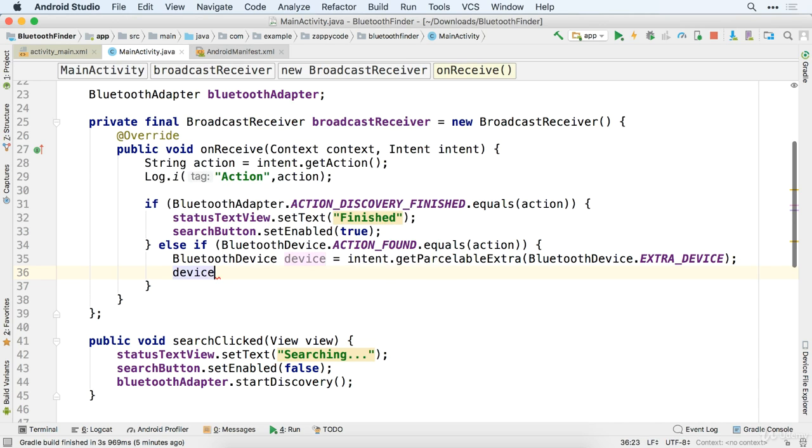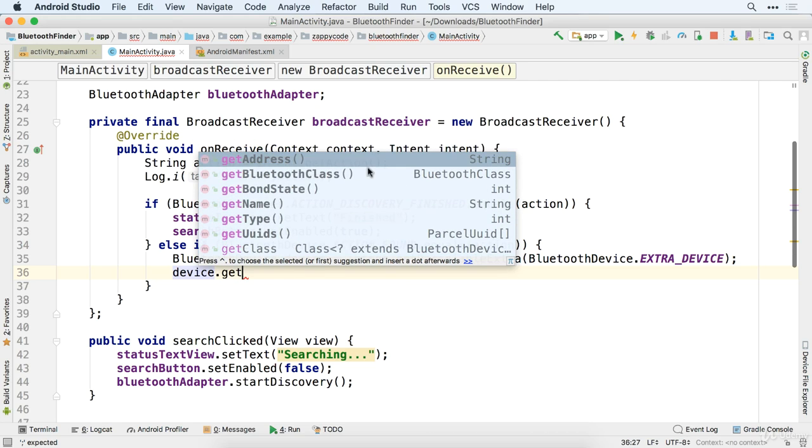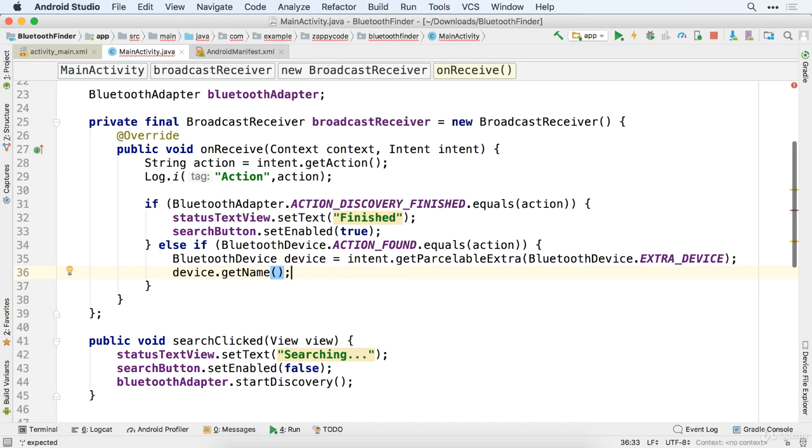All right, so with that in place, there's a couple of cool things that we can do with the device, and you can really just see them with the autocomplete. If you just do device dot and say get, for example, you could get the address, the Bluetooth class, bond state, name, type, UUIDs, all sorts of different cool things. The main ones that we want to be looking for are the address and the name. If we have a name, that's going to be the best one to move forward with. The next best thing would be the address. And then we also can find out how strong our signal is to something by using something called RSSI. Let's go ahead and dive into each of these.